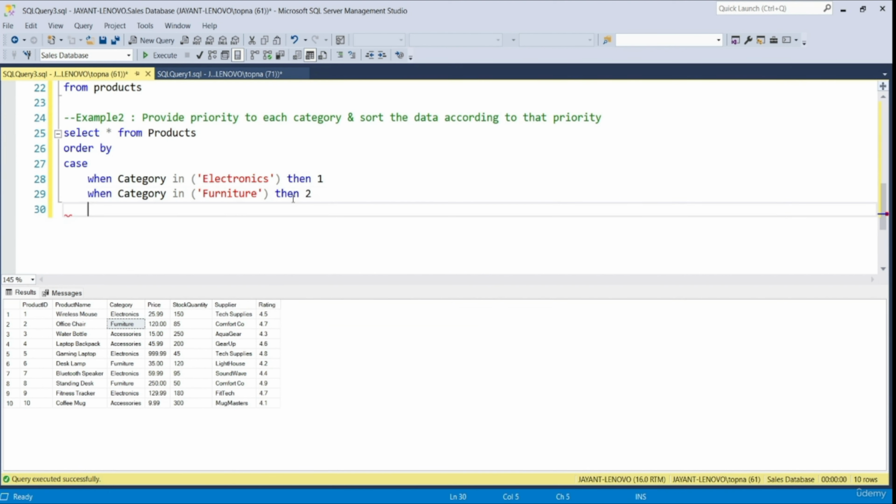And then we can write else. There is only one category that remains, so we can put it in else. So we can write else 3. In that way, priorities were allotted to different categories. The electronics category was given priority 1, furniture was given priority 2, and the remaining category was given priority 3. The category that remains is accessories.